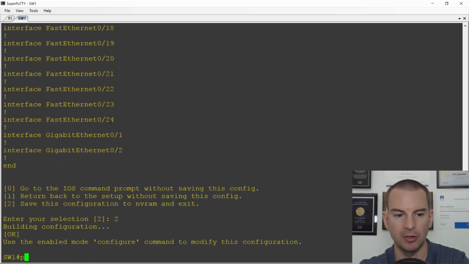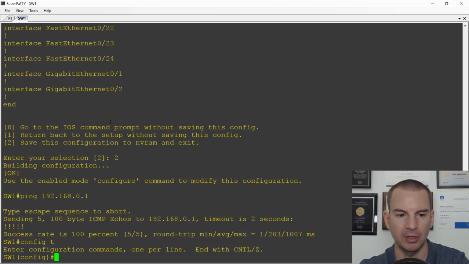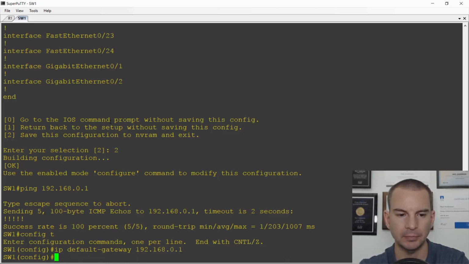And to test this, I should be able to ping the router now at 192.168.0.1. That works great. Okay, so good. Now, something you might have noticed, it did not prompt me for a default gateway, so it's not going to be able to get out to other subnets yet. So I'll enter global configuration and ip default-gateway 192.168.0.1. Okay, that's it done. That's the setup wizard completed.